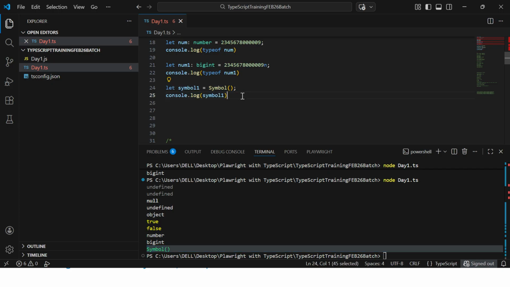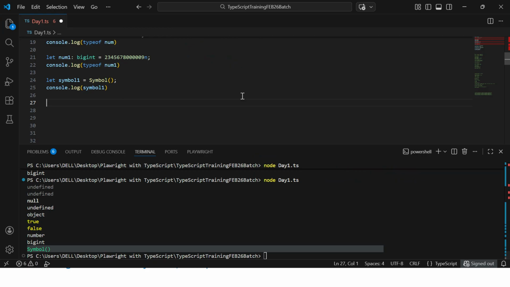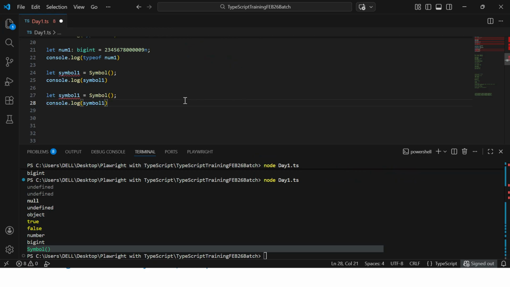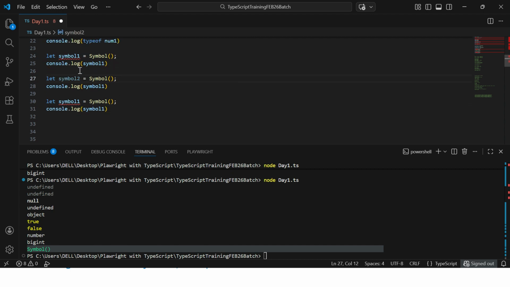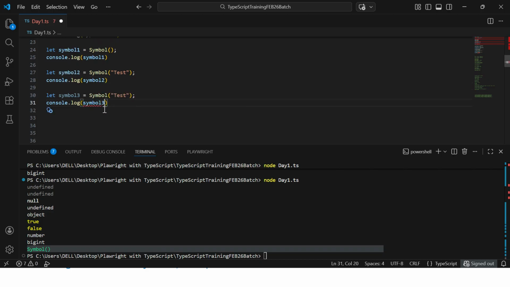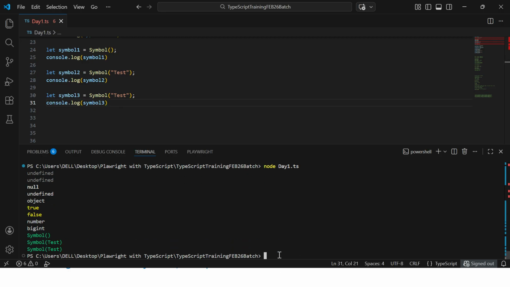Another couple of things called symbol 2, and here I can pass some argument called test, and here also the same thing I can try to pass, called test. So mostly the same. Now let's try to run it. Okay, you could see symbol test and other stuff is coming.